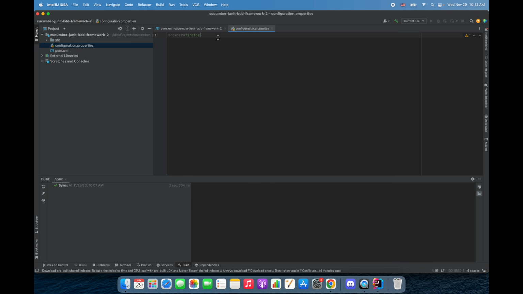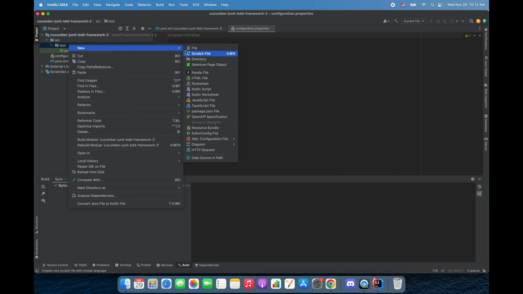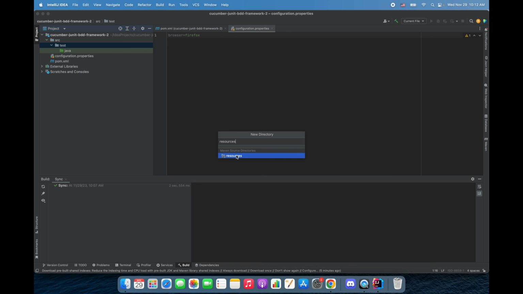Next, we need to create the folder structure in our src. So this configuration.properties file is done. Let's go back to src and check which structure it has right now. It has test and Java, right? So on the test folder we need to create a new directory. It's going to be resources. Let's leave it like it is. It's going to be test, Java, and resources.